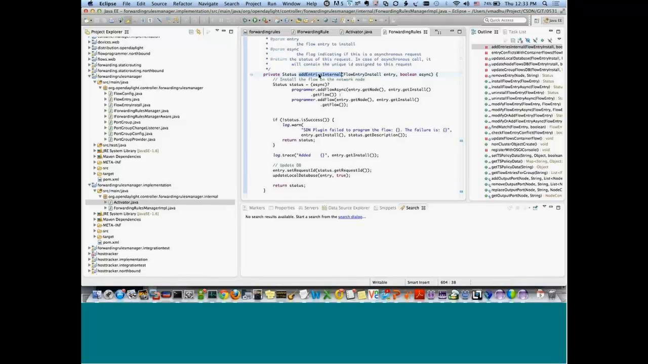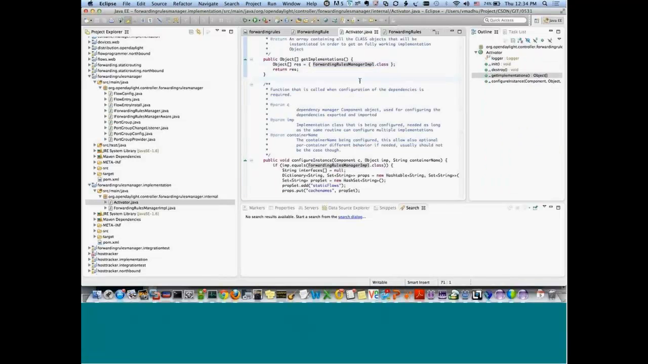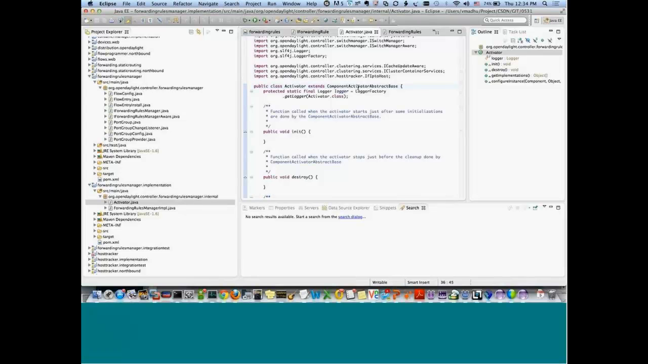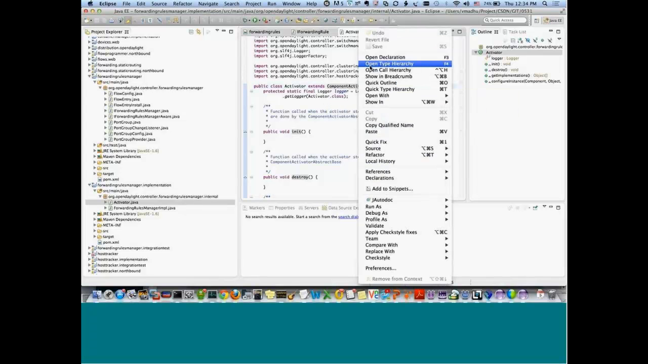From the Equinox. So that's if you look at the system, right? We made it less complicated. Actually, it's a very complex system. This is very complex, complicated from an architecture standpoint. Look at the component activator abstract base. It does most of the work for you.